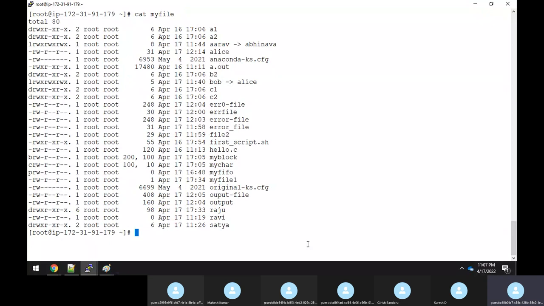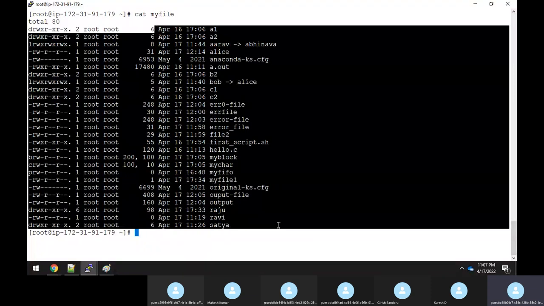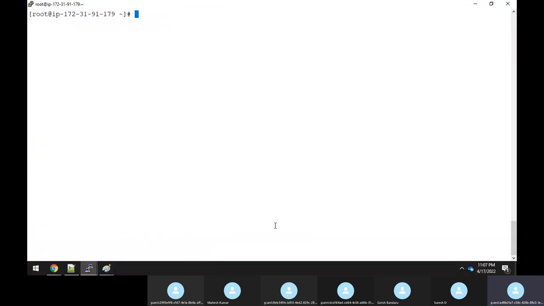So the tee command is used to achieve both: to get the output on the screen, and if you want the same output written to some other file, you use the tee command. It is a very handy command. Most of the time in our day-to-day activity, we will be using this tee command. Clear, sir?